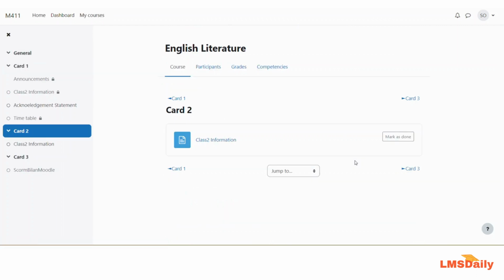So this is how you can use this cards course format in your Moodle site to make the course look better and more exciting for the students.